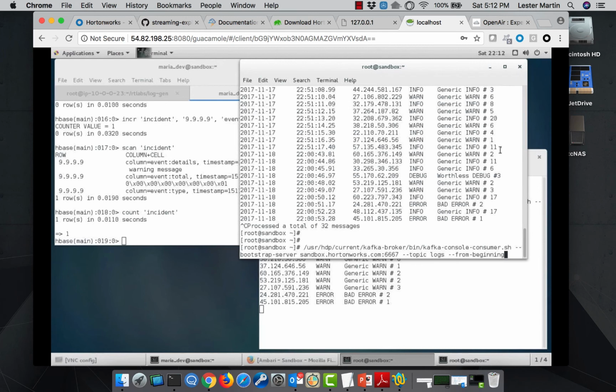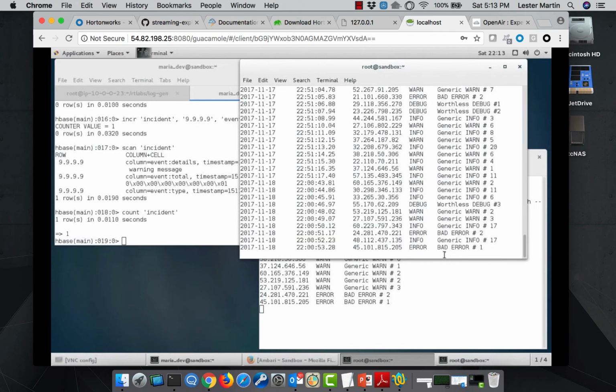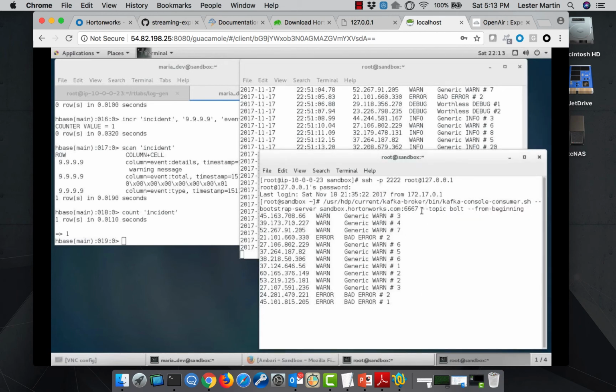This is just the output of the table here. On the right, I'm saying, go grab everything in Kafka from logs, and let me just tail the messages. Let me consume those messages. Right below it, I'm tailing another topic called bolt. Terrible name, but it's the one the bolt is going to write to, and it's going to receive just the warnings and errors.